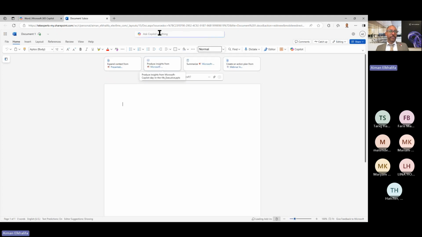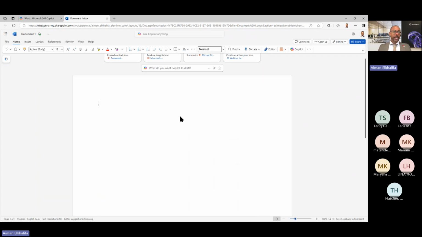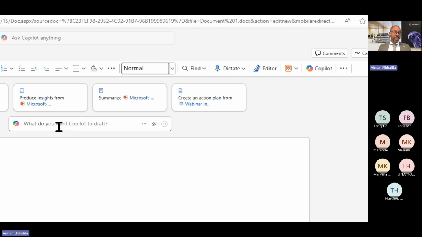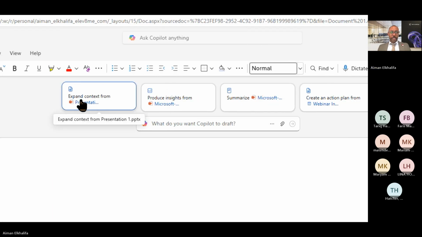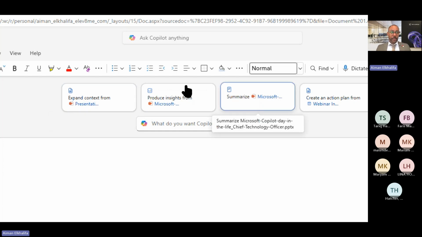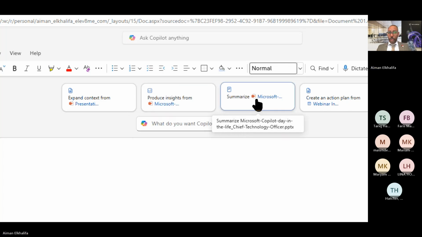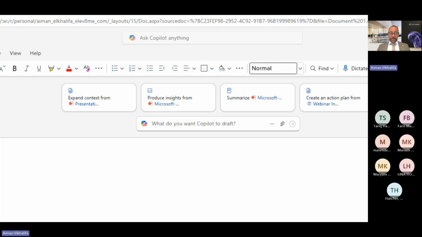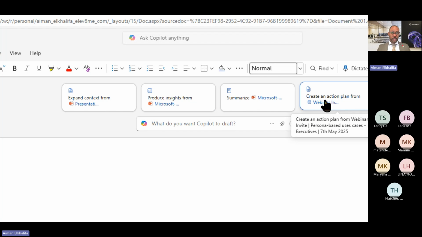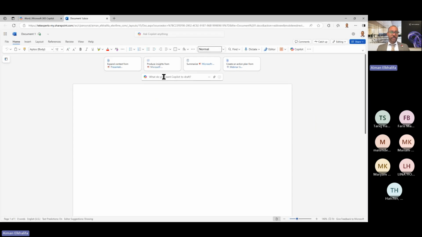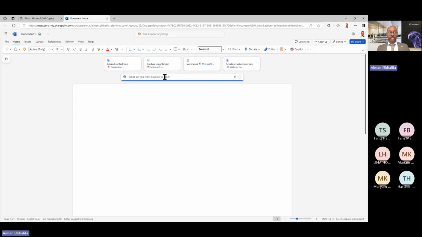And Copilot is right here at the top, you can't miss it. It's suggesting, as usual, to expand context from the latest presentation that I created, called presentation 1. Produce insight from this, which is one of my presentations, or summarize this one. So it's giving me options to get insight, summarize content, draft content, elaborate on a certain thing, or I can write a prompt to do whatever I want.